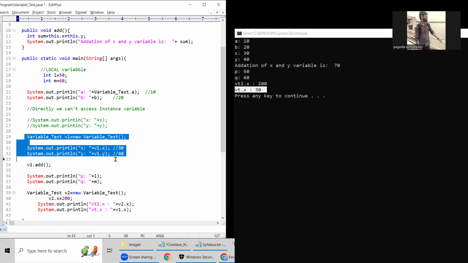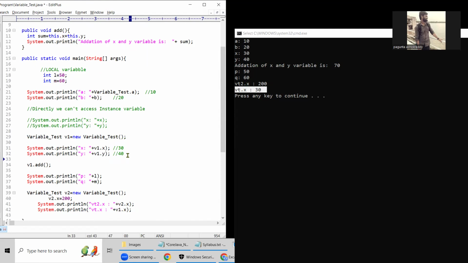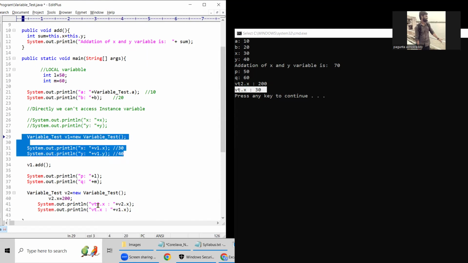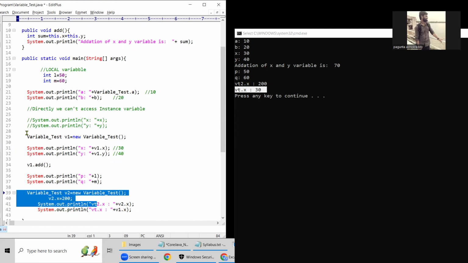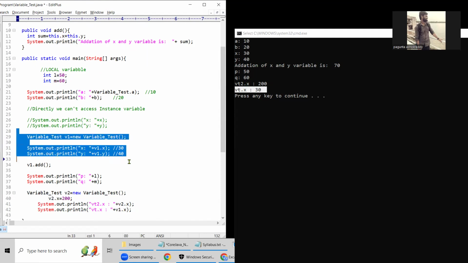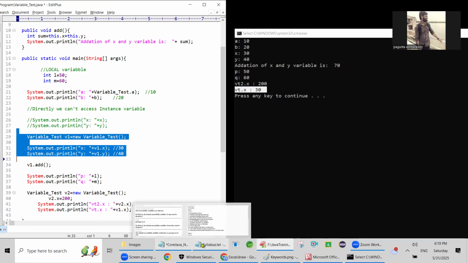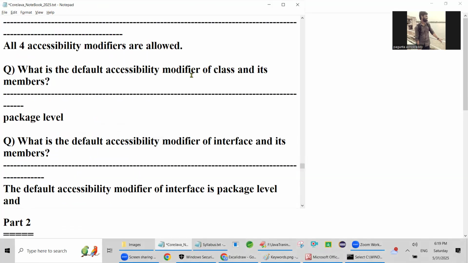whenever we create an object, it has its own copy of the instance variable. If you are trying to modify the instance variable, it is modified under this object only, not this object. We can create multiple copies of the object. Then I discussed it. Now I think you guys have understood.